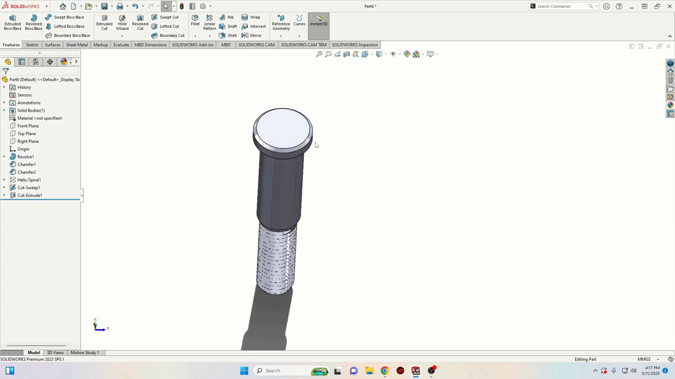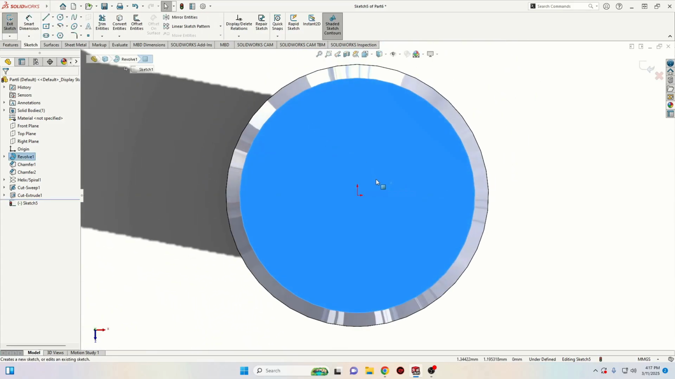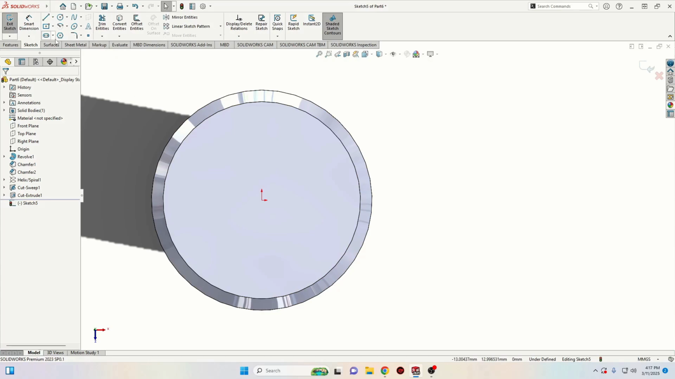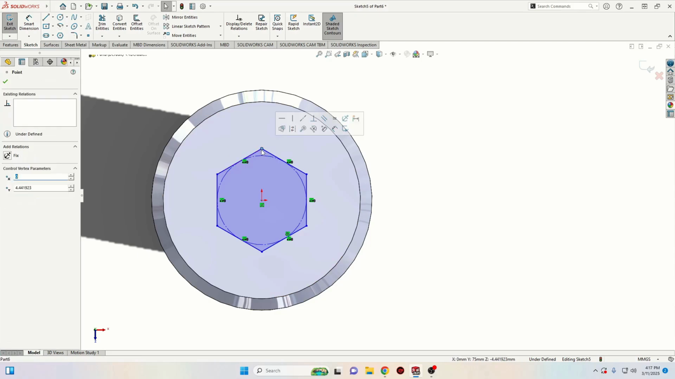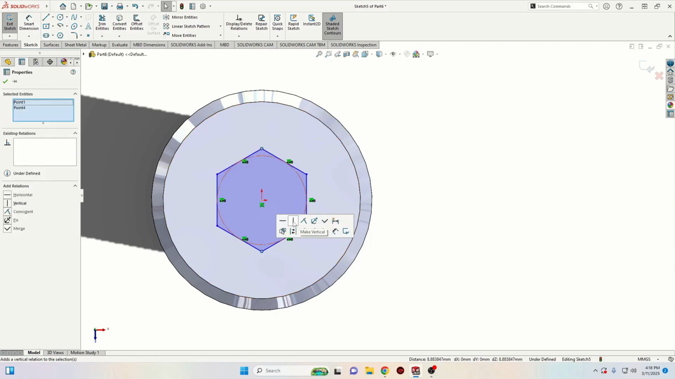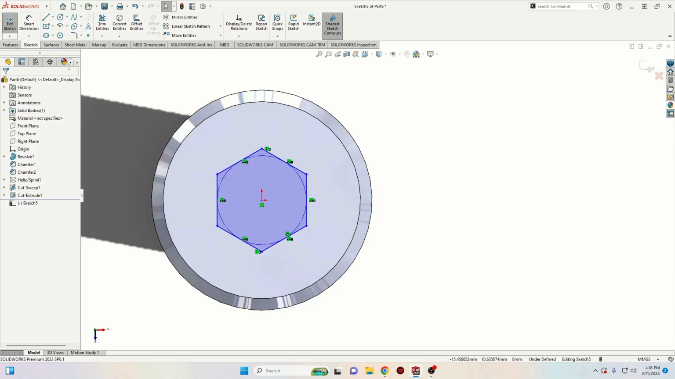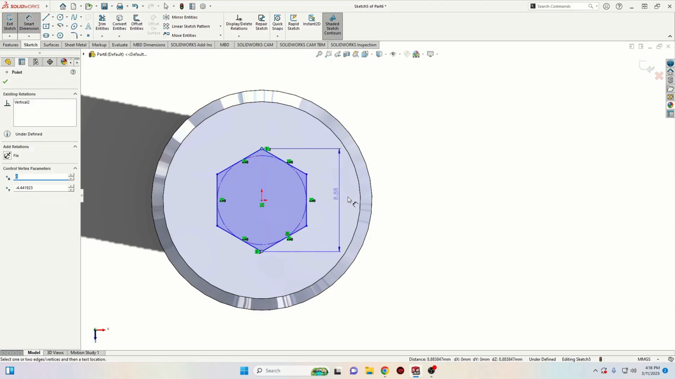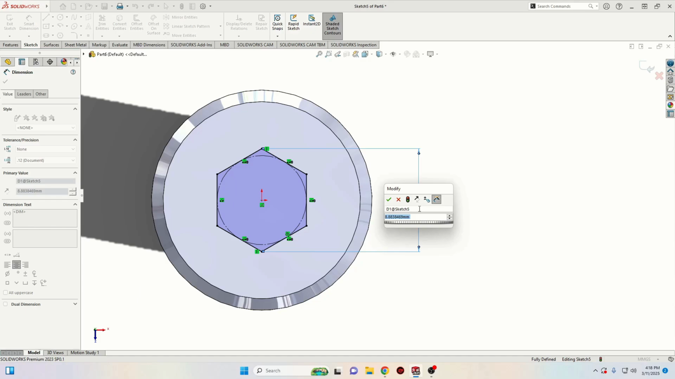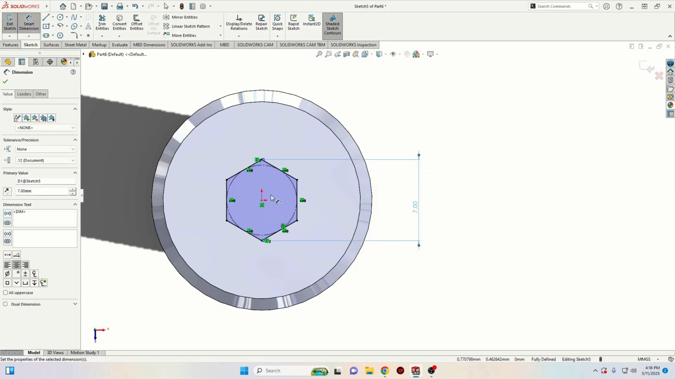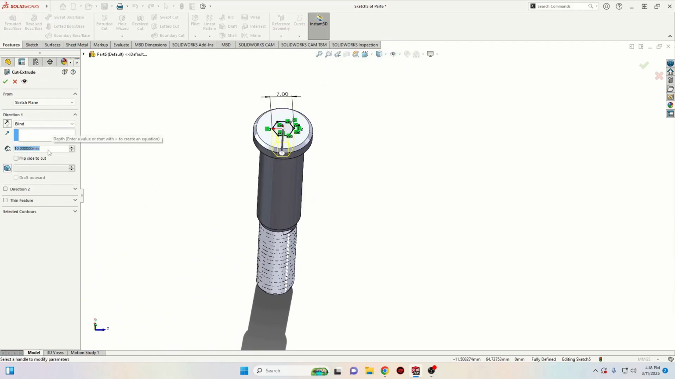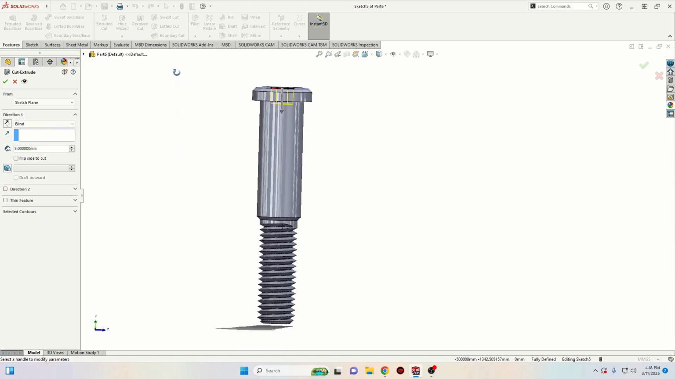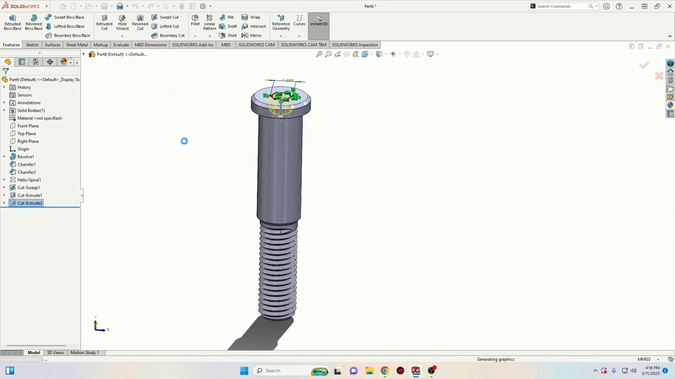Alright, now we'll have to make the next thing. Open a sketch on this face, and here select polygon and make a polygon like this. Select this point with this one and select here make vertical. And now it's smart dimension from this point to this one. Here should be 7. Okay, now go to features, use extruded cut, and here the depth should be 5. Press OK.